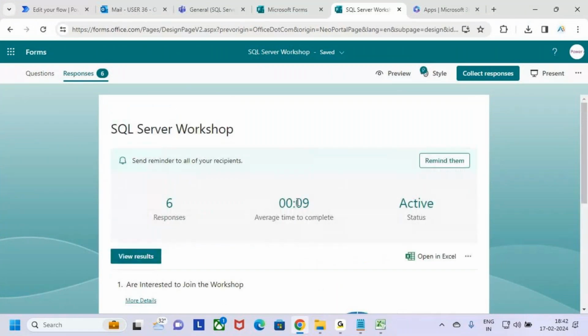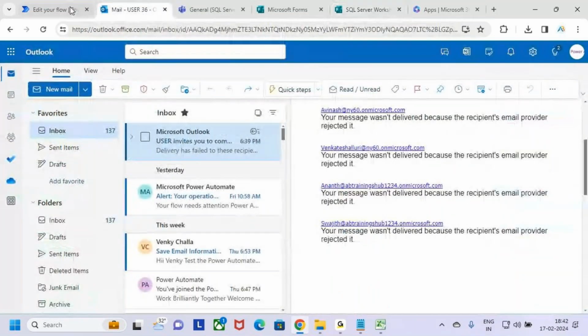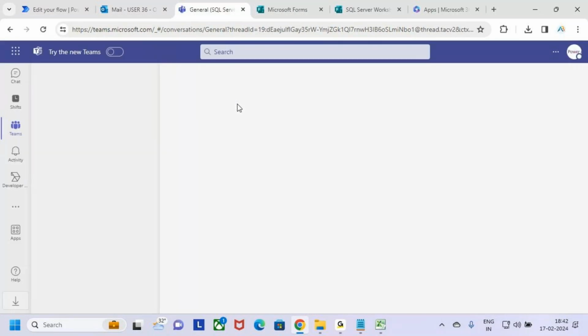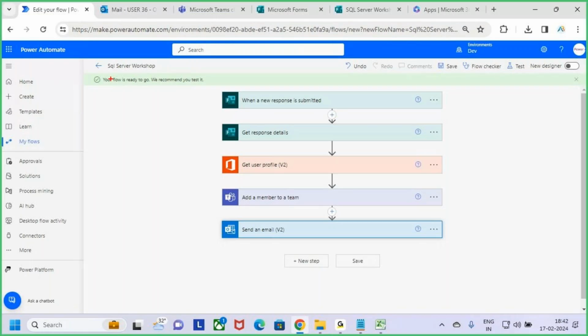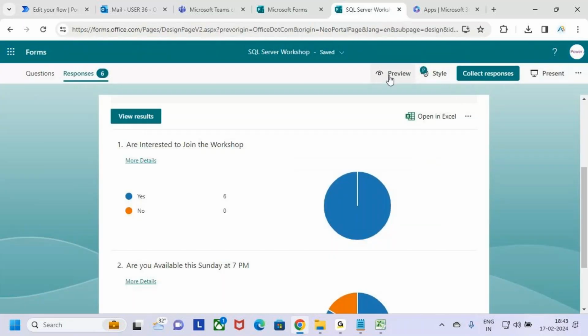Now whoever has submitted, let me go and open the Teams group. Just click on refresh. Let me check. Totally 5 users have submitted. Let me check whether those 5 users are added to the Teams group or not. And also let me check my flow. Now see, sorry, I haven't run the flow. We forgot to run the flow.